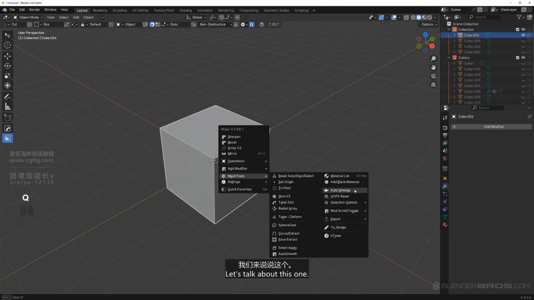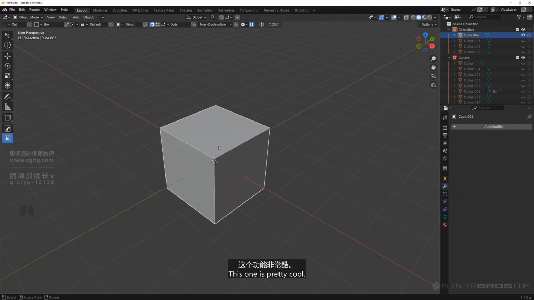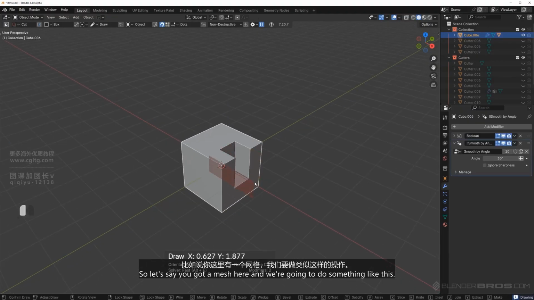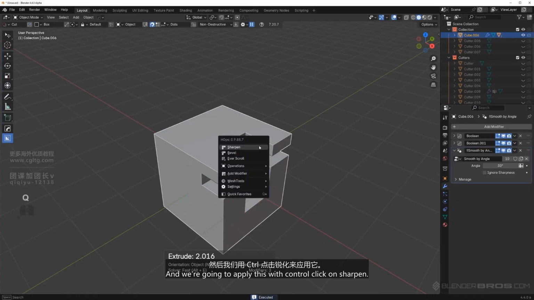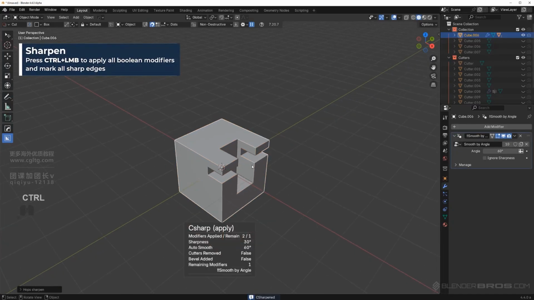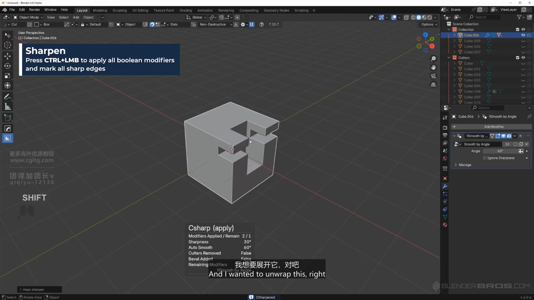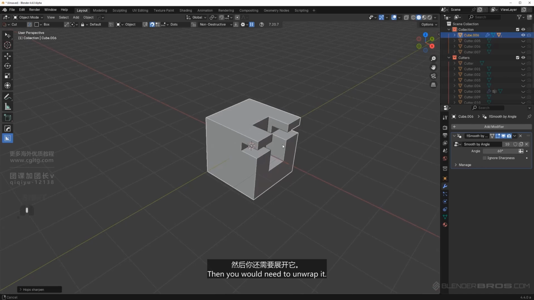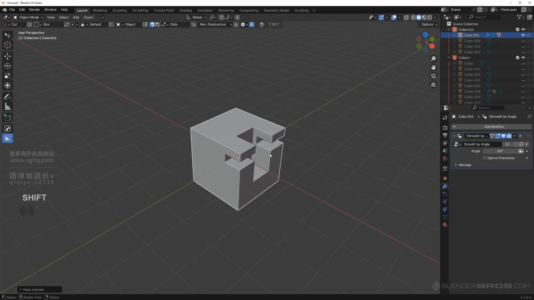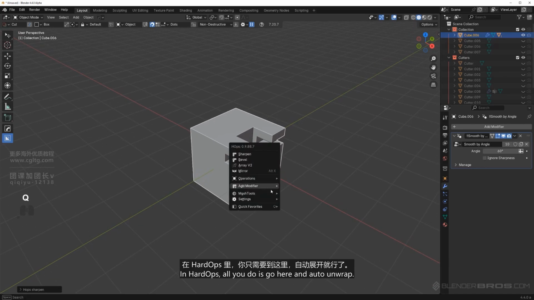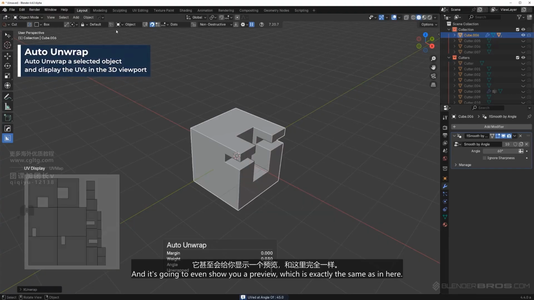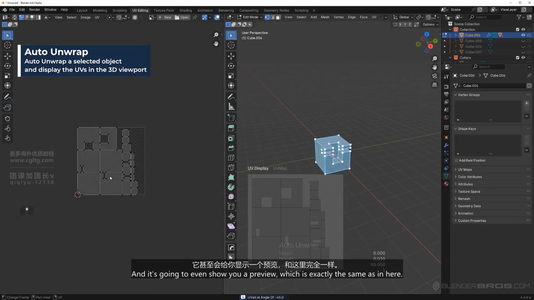Next one, let's talk about this one, Auto Unwrap. This one is pretty cool. So let's say you've got a mesh here, and we're going to do something like this, and we're going to apply this with Control click on the sharp, and I want to unwrap this, right? Well, you would need to add seams to your mesh, then you would need to unwrap it. It's a lot of work. In HardOPS, all you do is go here and auto unwrap, and it's even going to show you a preview, which is exactly the same as in here.